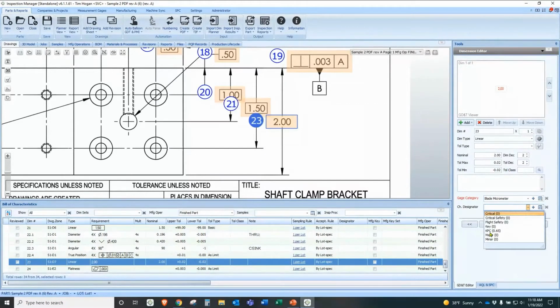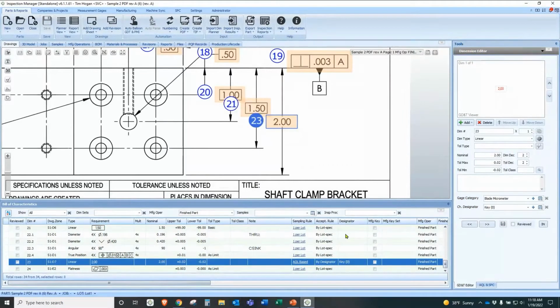And let's say this is a KPC or a key characteristic or a flight safety or something along those lines. And by the way, there is a plus sign here. You can add whatever designator you have. Maybe it's a CTQ for medical or whatever. Let's say it's just defined as a key characteristic. Once we hit save, a couple things happen. In our designator column, we now see it's a key characteristic, and we can sort our bill of characteristics down here by designator and just have it note that.